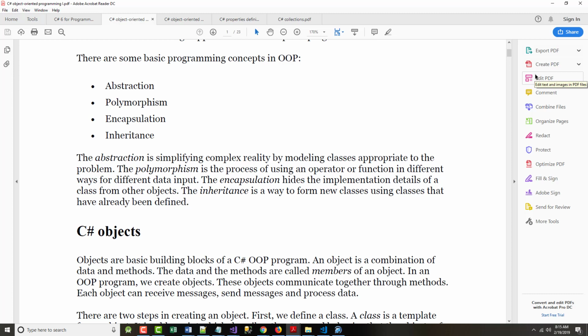And the last thing is inheritance. And again, I believe we've discussed a little bit of this already, but when you have inheritance, you can form new things from existing things, much like genetic inheritance. All right? Okay.